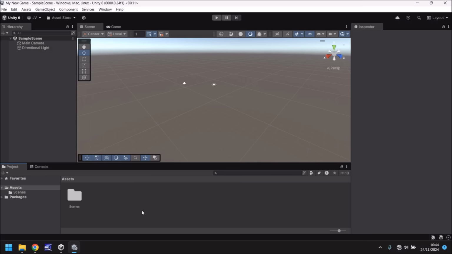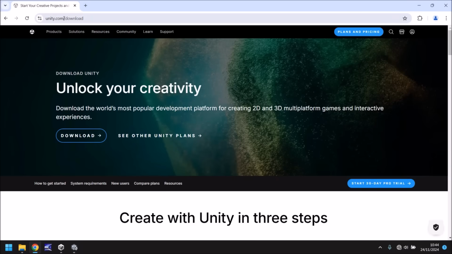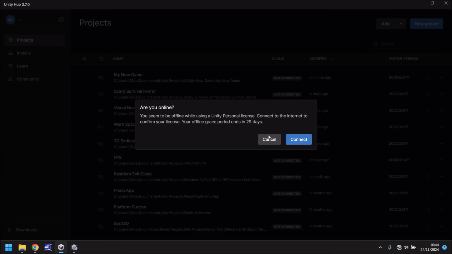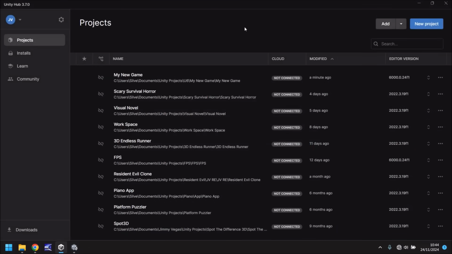How do we get Unity on our PC? It's actually very simple. You just need to go to unity.com/download, and here you'll see a download button which will download something called the Unity Hub, which is this. I'm offline at the moment, but that's okay. You can use Unity offline. You need to log in every 30 days just for a check-in, but you can still use it offline.